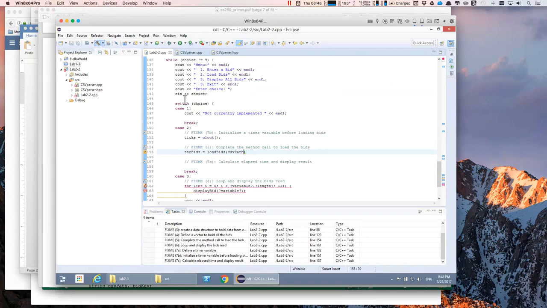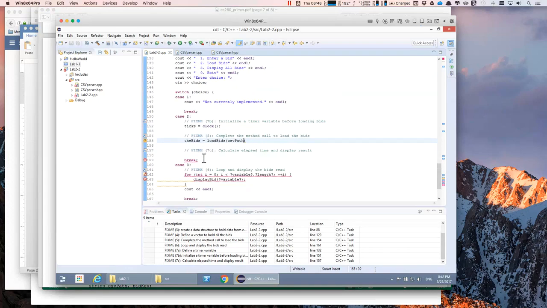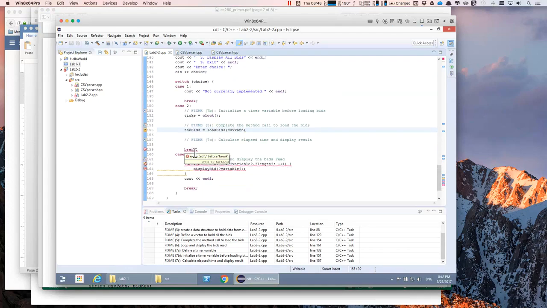If I compile, let's save it. And I compile it, we're getting better. We still have some problems. Let's see. Oops, I forgot my semicolon.